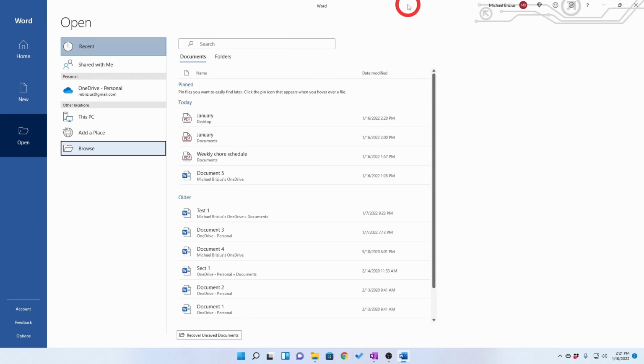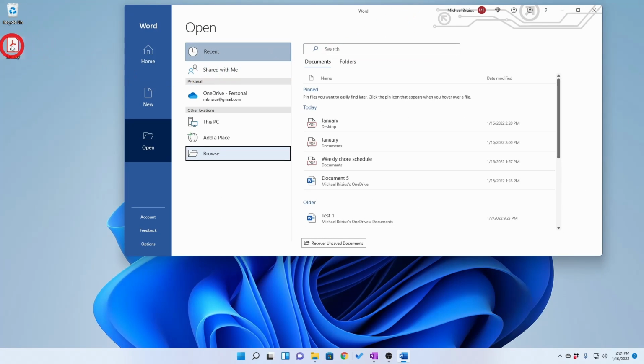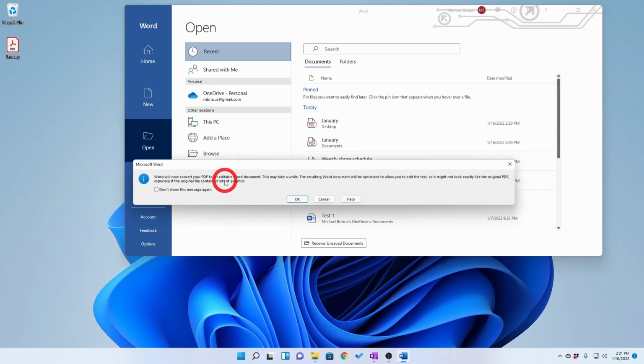The other way to do this is simply take a PDF file that you wish to convert, drag it into this area. As you see, we get a pop-up box telling us that it's going to convert our PDF file into a Word document. It will take longer depending on the size of the PDF file, but it will also be optimized to allow you to edit the text, so it may not look exactly like your original PDF.